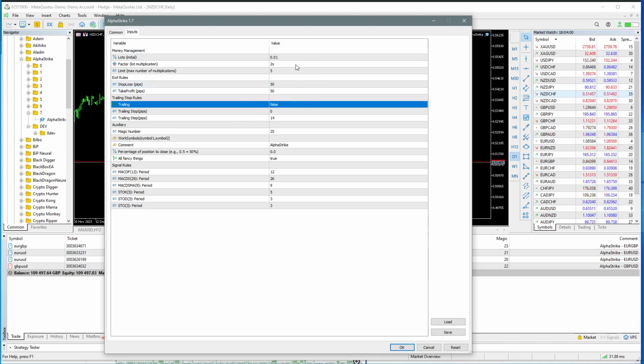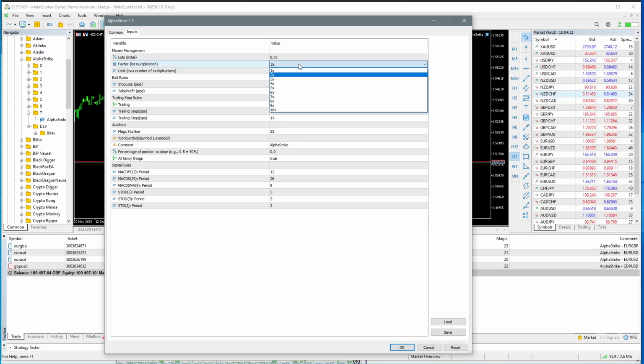I will deactivate this. Because this expert advisor has implemented a martingale system for its money management system, but this expert advisor can also be used without this martingale system. So how to deactivate the martingale system is simply set multiplication to 1.